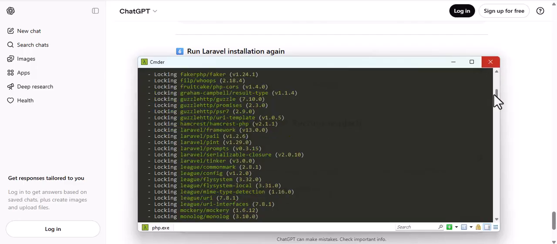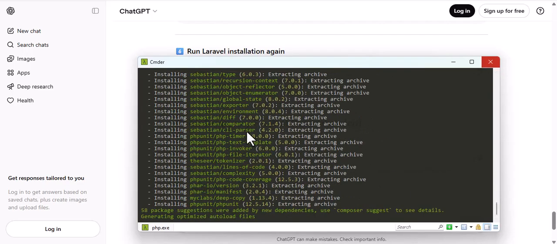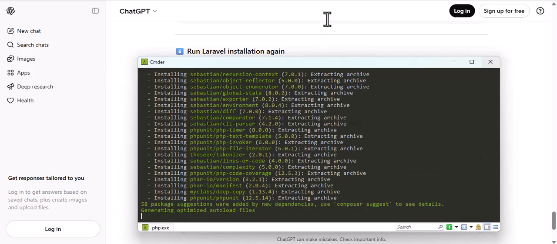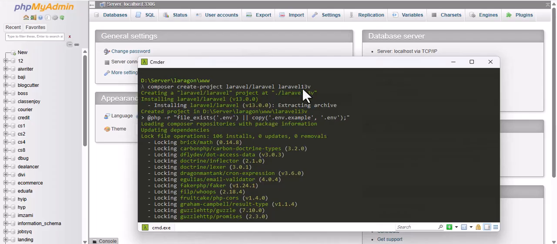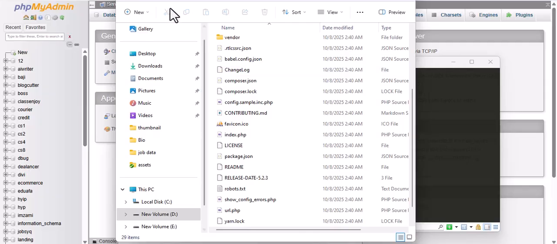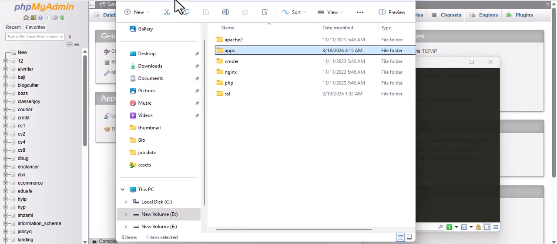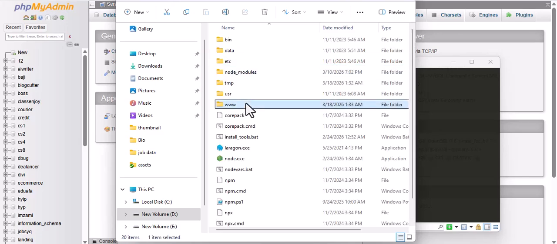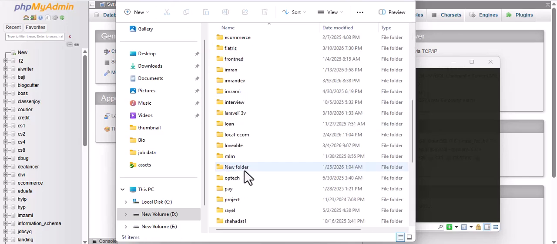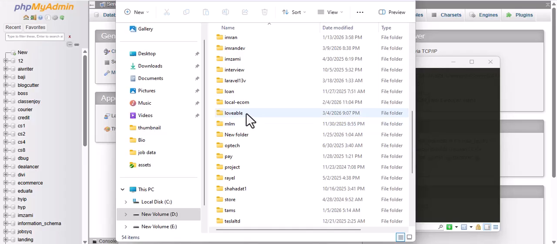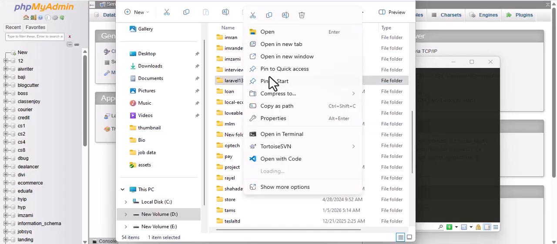So Laravel 13 version is okay, it's working fine. Finally we have done this project, and we have created the Laravel version. Firstly, our Laravel project is the Laravel Demo version. So go to our folder, www, and click our Laravel Demo version. This is our Laravel Demo version.